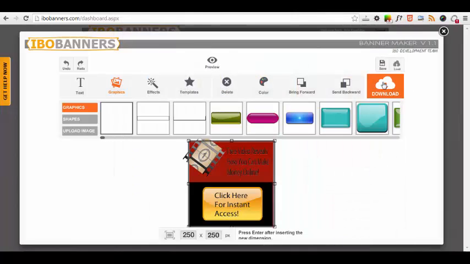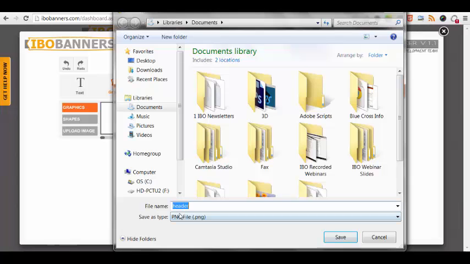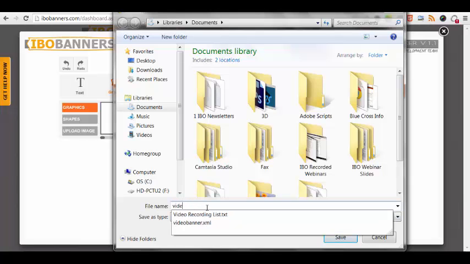And then if you want to use this banner, you can go ahead and download it to your computer and save it on your computer. So we would just simply click on Download here. And again, we called it Video Banner, so I'll put that in.